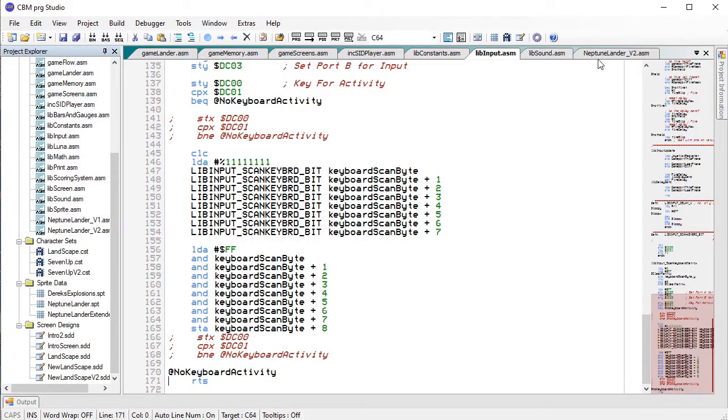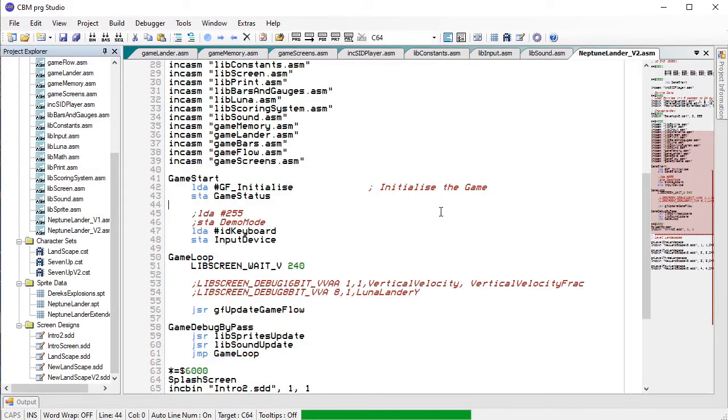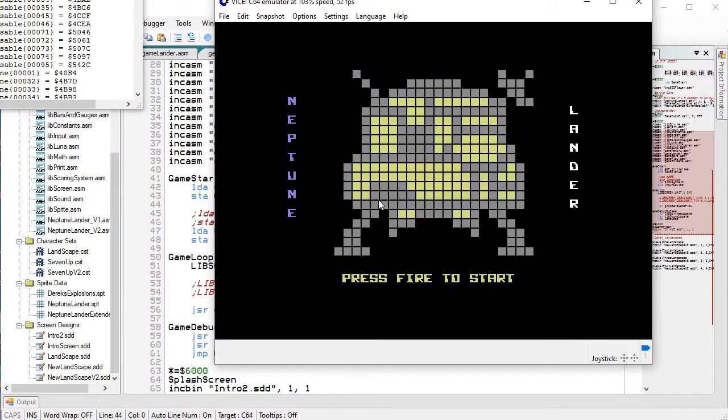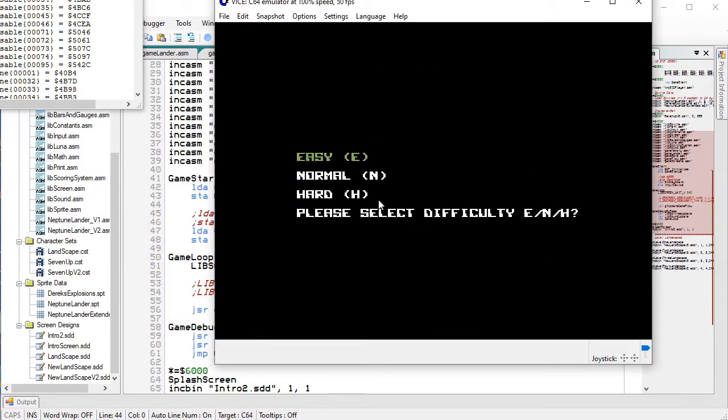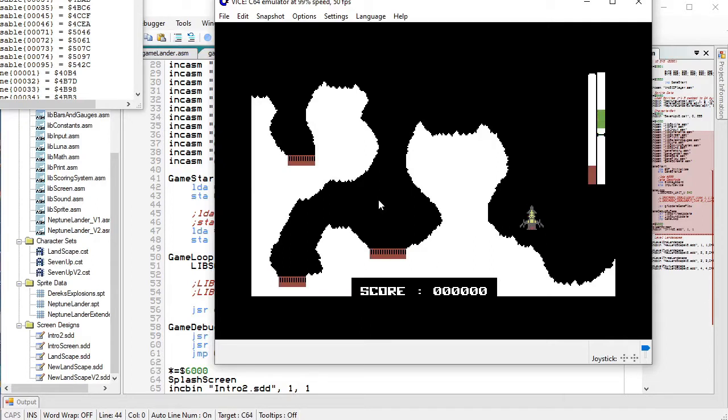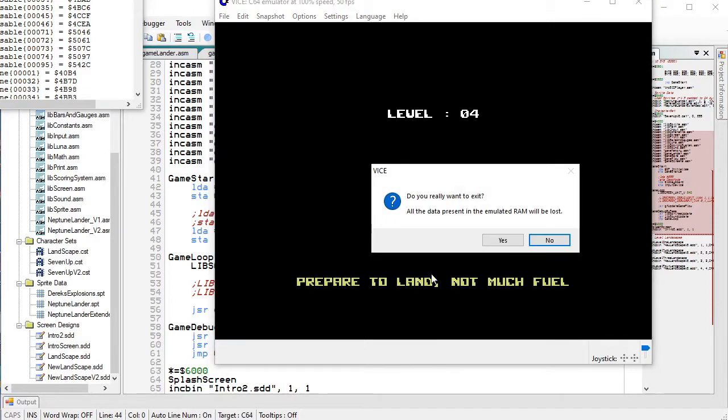Let's reset it from the get-go. Right, F5. Come on, get in there. Come on. Right, press fire. I know that's going to get sorted as well. Right then. That's better. God, that's close. It's mighty close, that is.